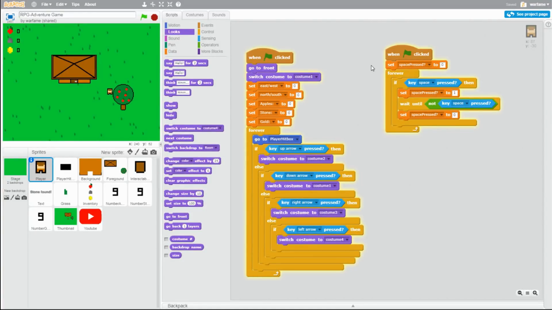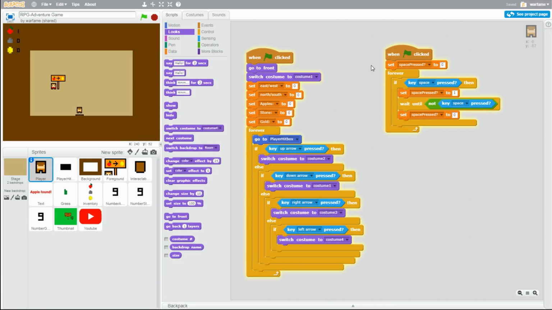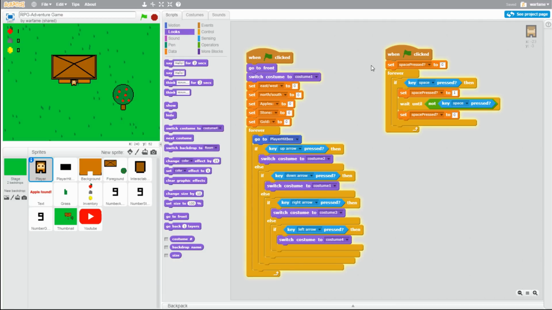Hello everyone, this is part 6 on how to make an RPG or adventure game in Scratch. In this tutorial, I will expand my game by adding more maps. I will also improve some of the player interactions with the apple tree and the merchant, and I will add another merchant that trades stone. So let's first add some more levels.